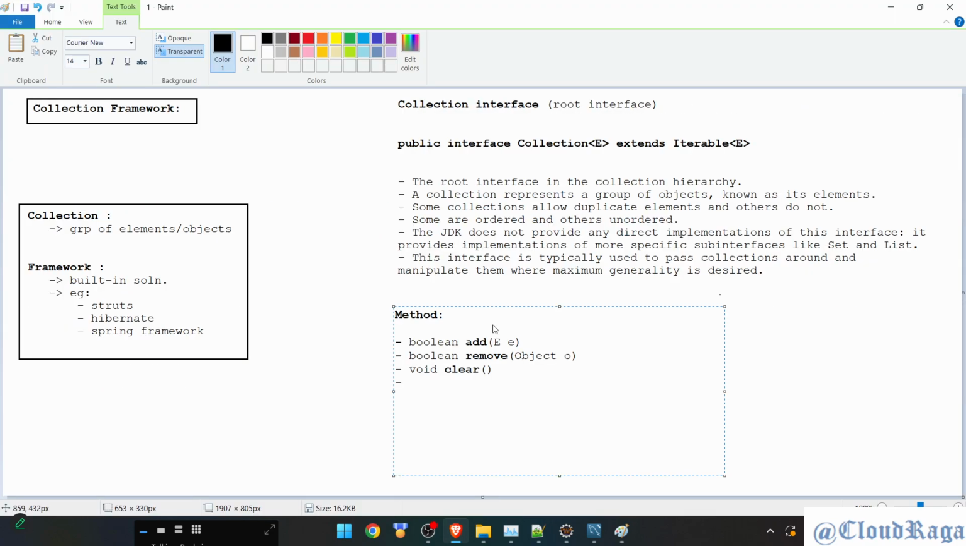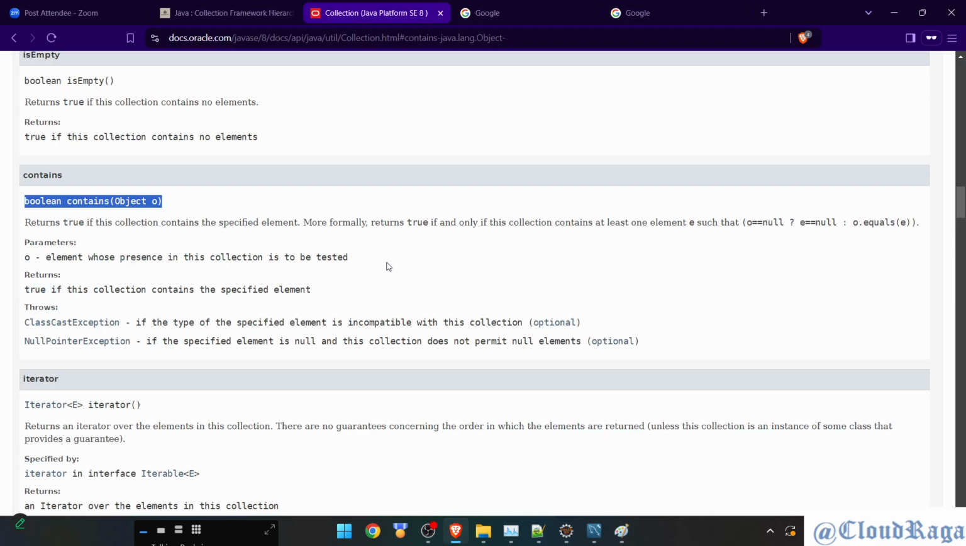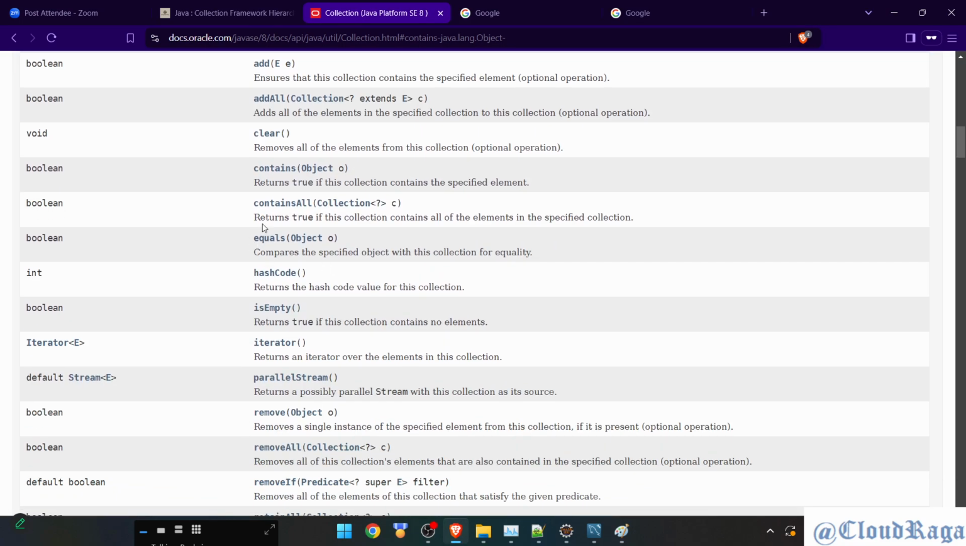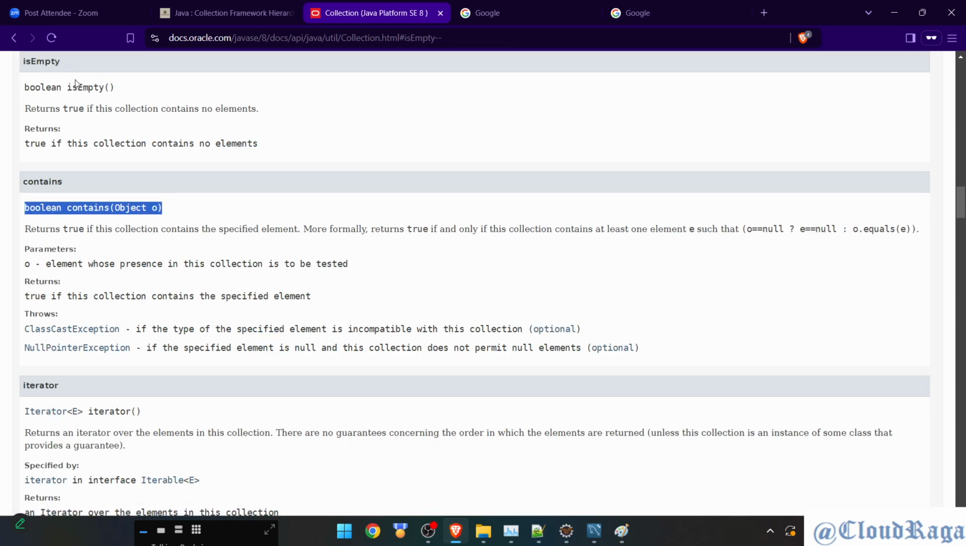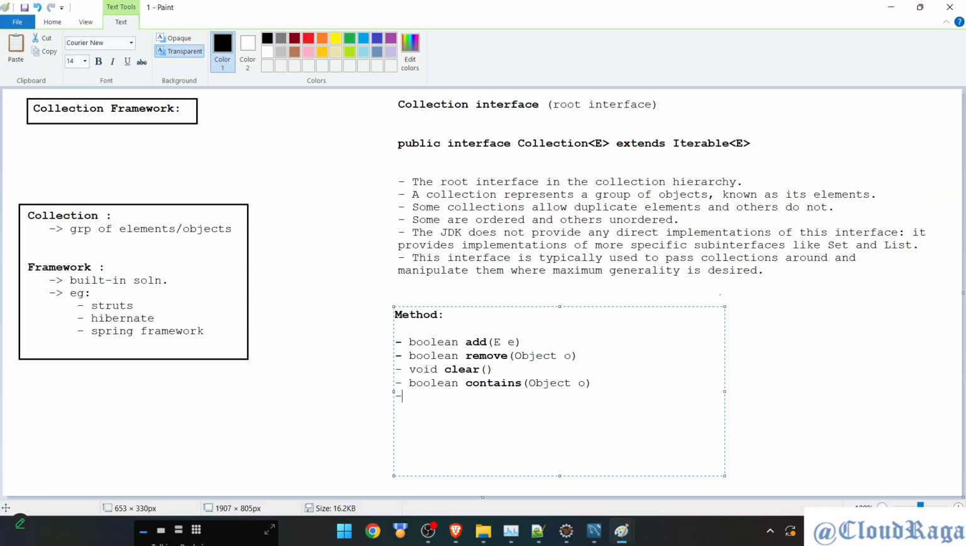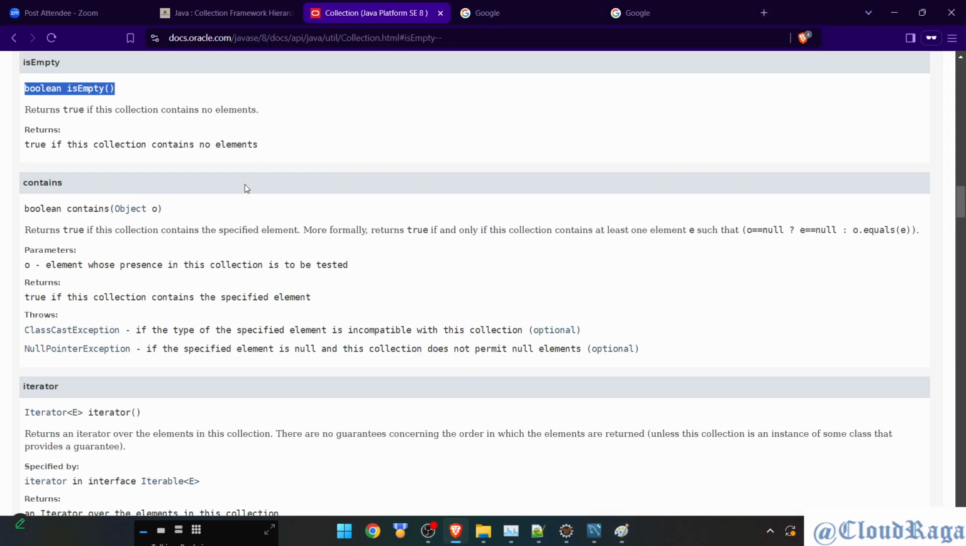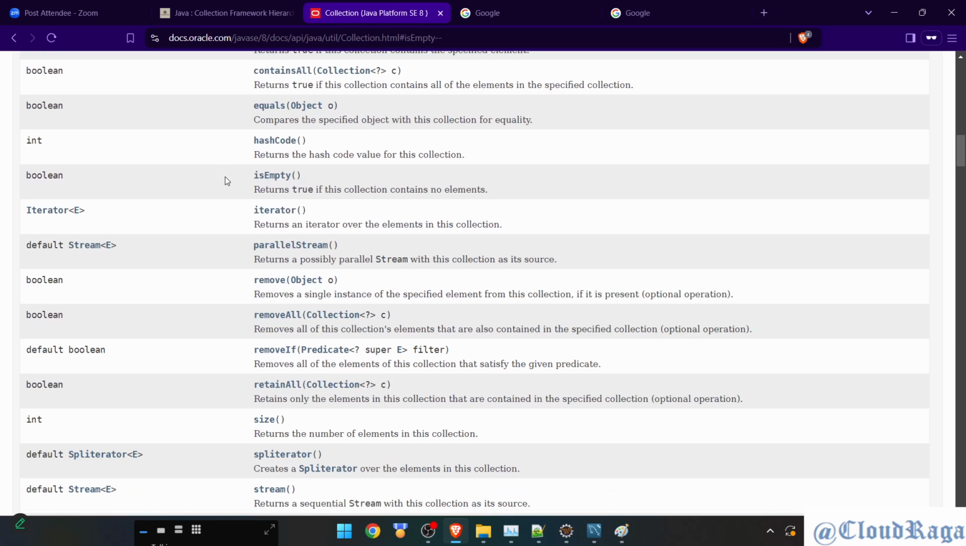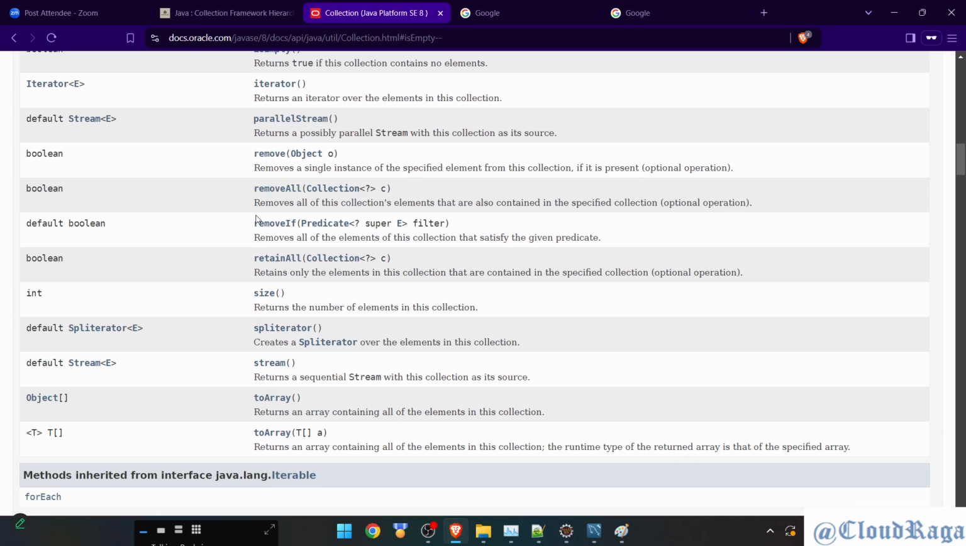Whatever methods I'm highlighting, these are the mostly used methods in collection. Okay, contains checks whether that element or that object is present or not. isEmpty is one of the widely used methods. It verifies whether your collection has elements or not. So it gives you a boolean value, true or false. So if it is empty, it returns true.